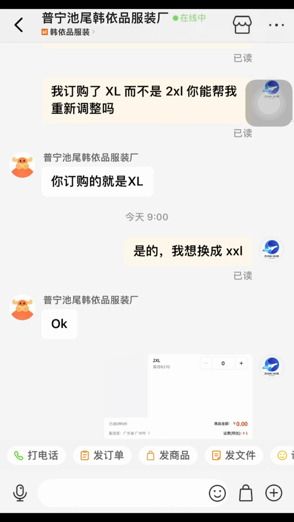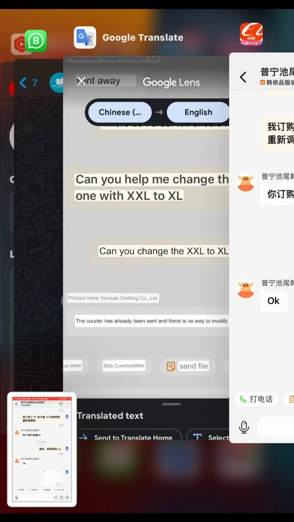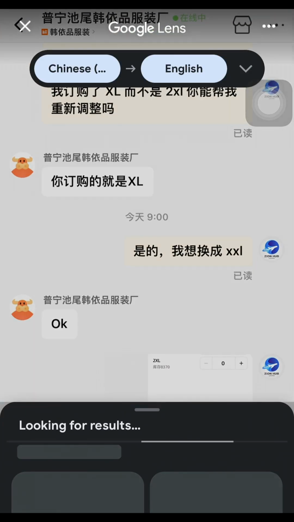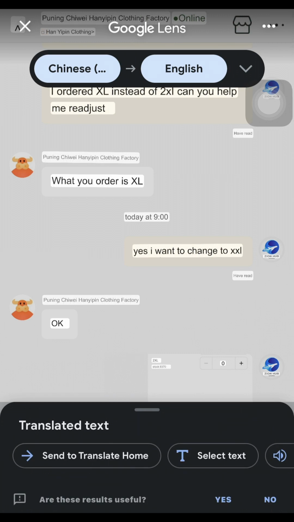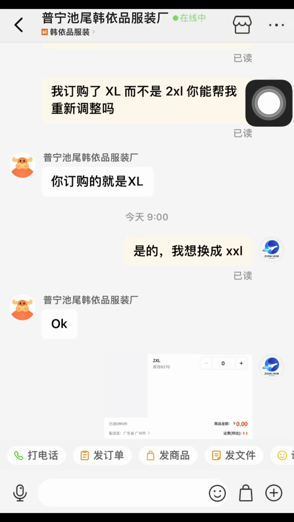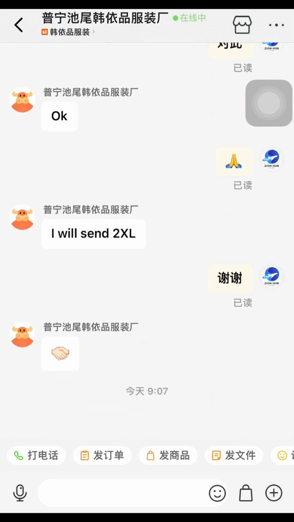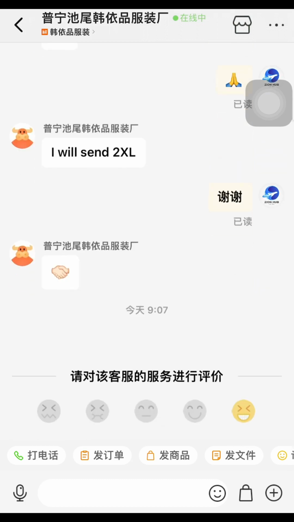So this is what he sent to me, and let's translate it for you to see. You can see now what you ordered is extra large. I said yes, I want to change to extra large. He said okay. I now send the screenshots to him. So this is what he said. He said okay. I then sent this please emoji, and he said I will send 2 extra large. I said thank you in Chinese, and he said you are welcome. So you can see that he has helped me modify the order.